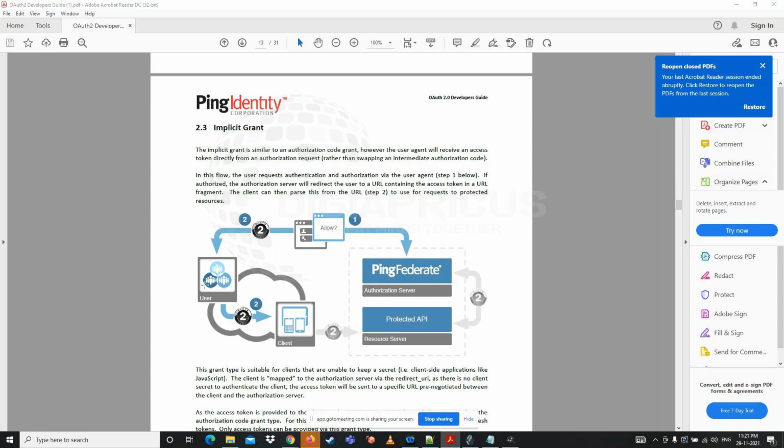Please try to use the authorization code grant type actually. Okay, so here in PingFederate, just as SAML 2.0 is the latest SAML protocol, as I mentioned, in OAuth also, the OAuth 2.0 protocol is the latest one.